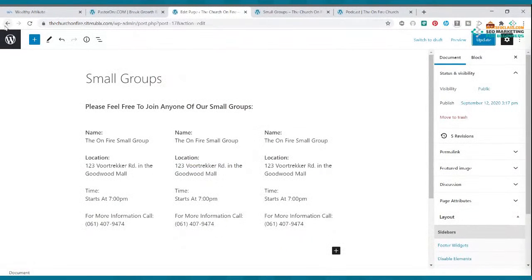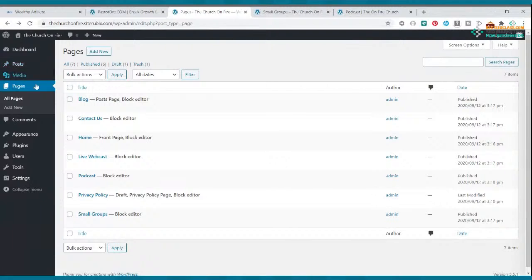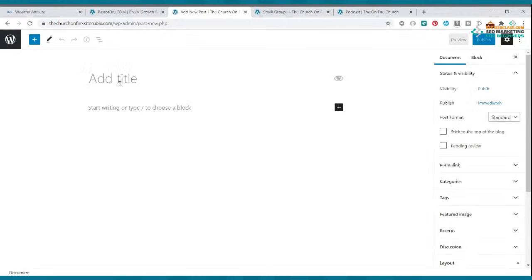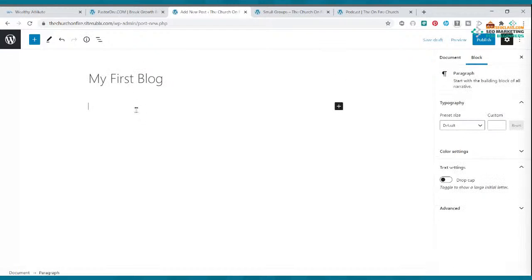Go to your dashboard, and then you go to post. Okay, and then you go to add new, and you could just start writing your blog. So I'm going to call my first one my first blog. You could call it whatever you want. It could be a testimony, a newsletter, a praise report. It could be information, however you want to do it. But what I'm going to do is type in my first blog. Okay, that's going to be the title. And once you put your title, you can start writing whatever you want.